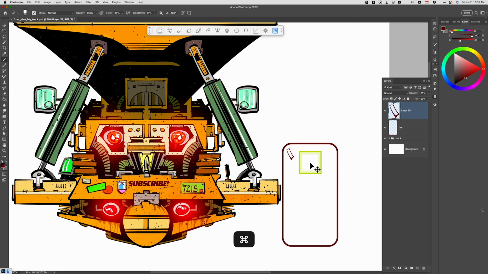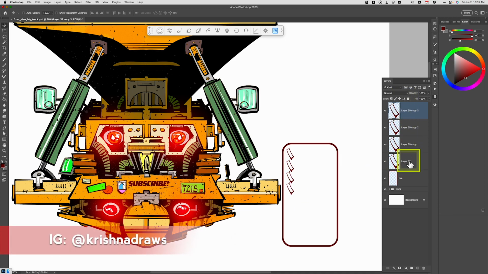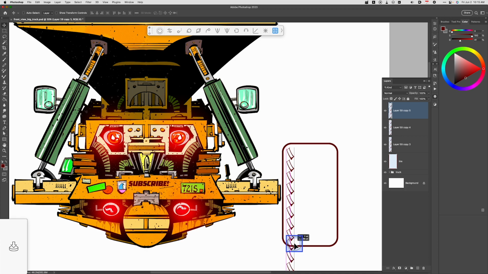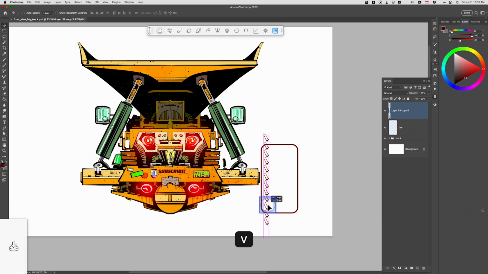And I'll now make a copy of this. I'll hit Command J to make a copy of that pattern. I'll hit Command J a few more times. I'll merge those layers together by shift selecting them and hitting Command E. I'll duplicate this compilation right here by hitting Command J, and I'll hit Command J one more time. And you want this pattern to go a little bit beyond the actual tire, and it'll make a little bit more sense here in a few minutes.